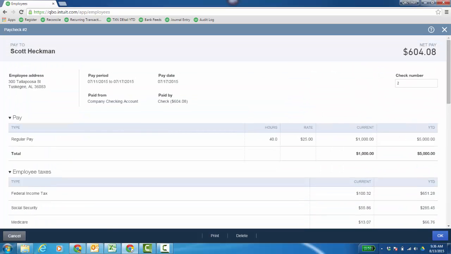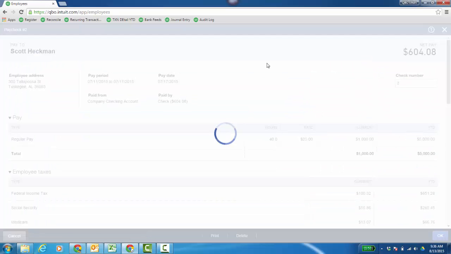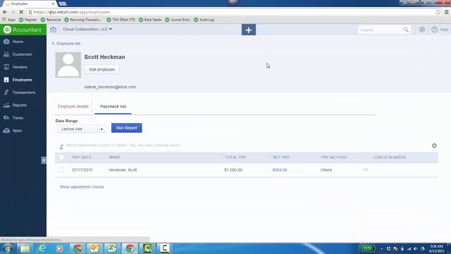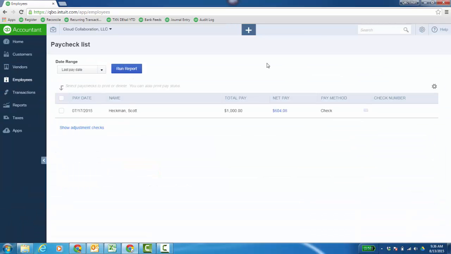And here's where you can print it or delete it if you want. That's important because you can't really edit paychecks as you can in the desktop payroll once they are created. So I will show you that as well.